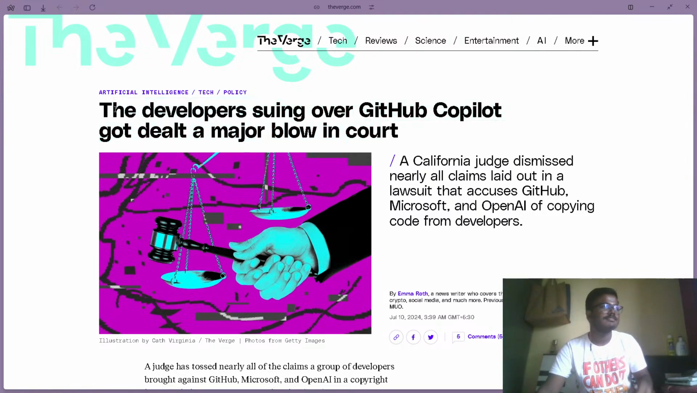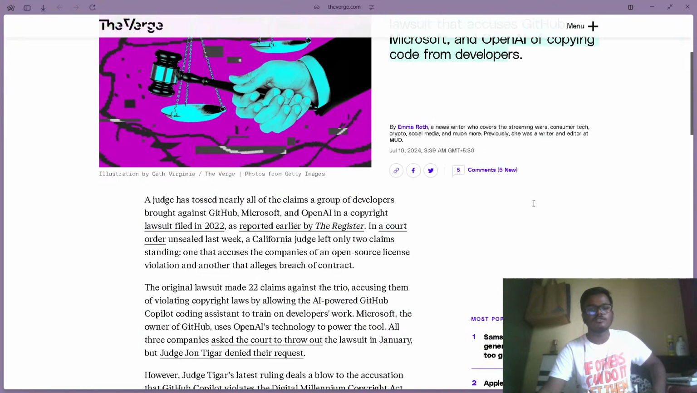Yeah, and there is something that developers also don't like about Copilot, like the things that it reads, our code bases and all. A Californian judge dismissed nearly all claims laid out in the lawsuit that accused GitHub, Microsoft and OpenAI of copying the code of developers.